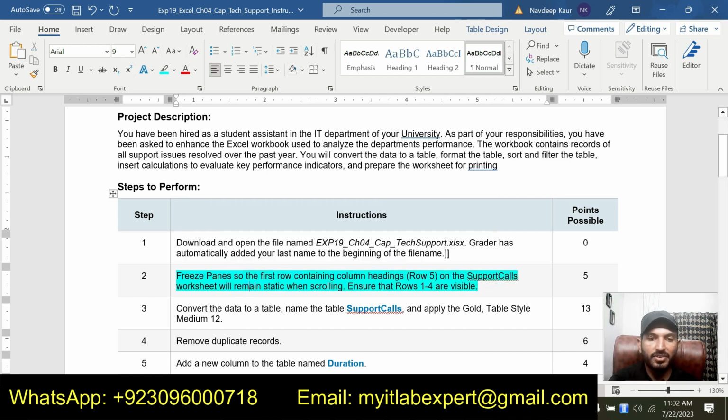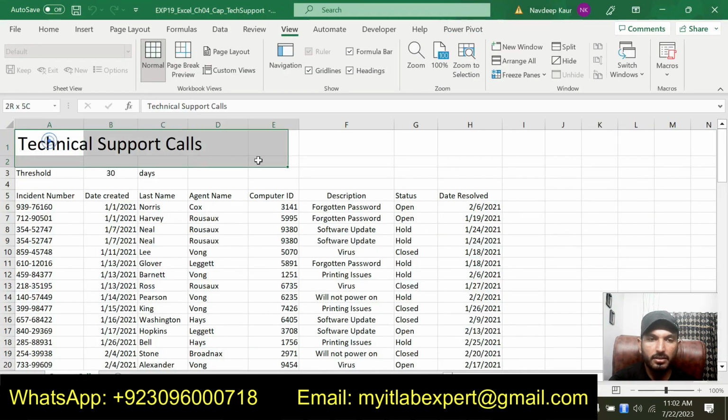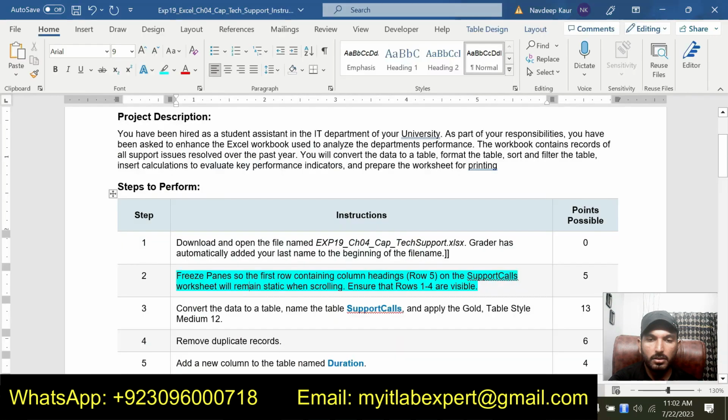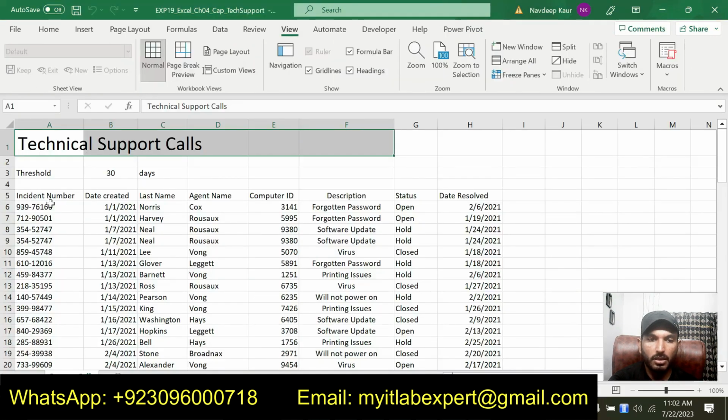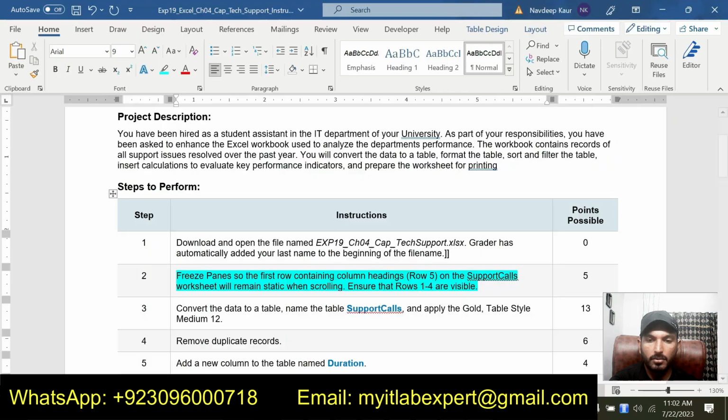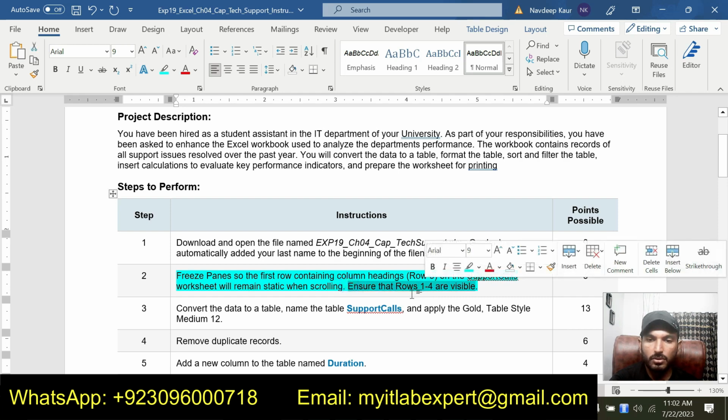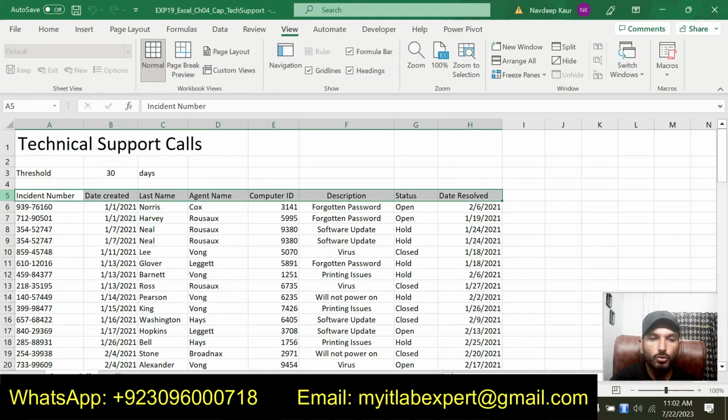Step number 2 is to freeze the pane so that the first row containing the column headings, which is row 5, on the support call worksheet will remain static when scrolling. Ensure that rows 1 to 4 are visible. So we are supposed to make row 5 static, and rows 1 to 4 should be visible.